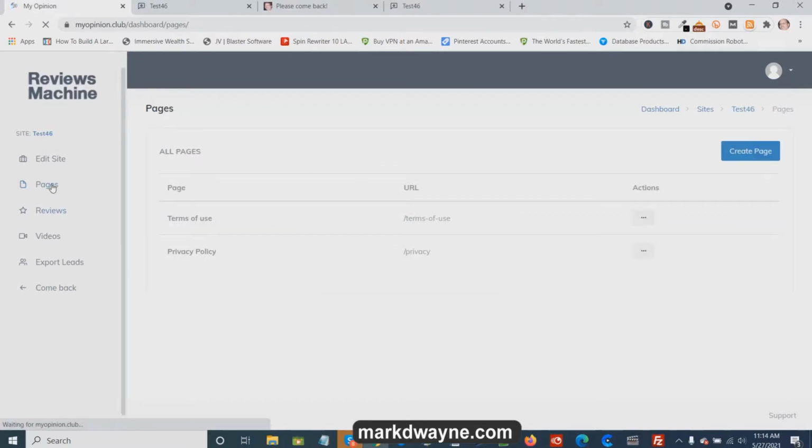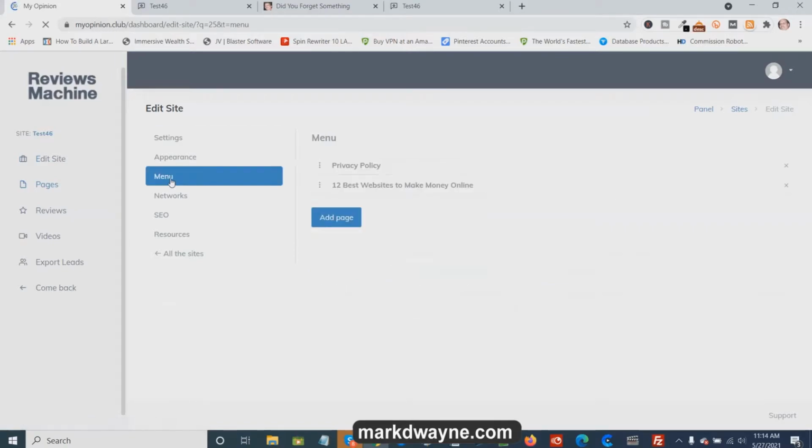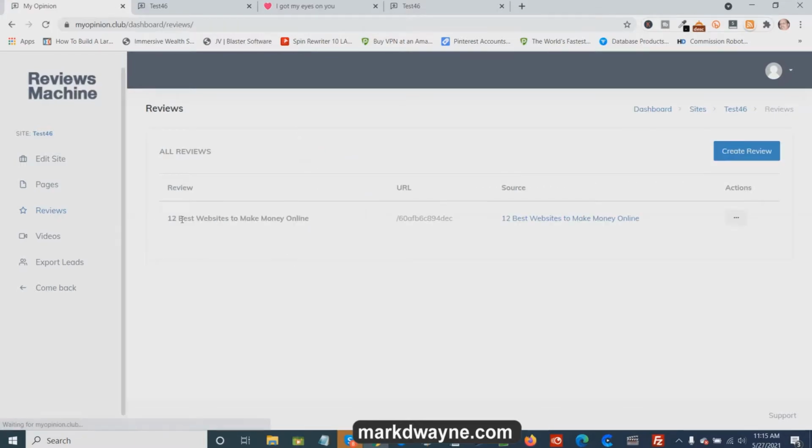You can make a page over here. You can create a new page and it'll show up in this section here. Where is it? A menu, add pages. It'll show up here. Okay, in order to make a review page, and I found this a little confusing at first because I didn't see it. But anyway, you go over here and you push reviews.